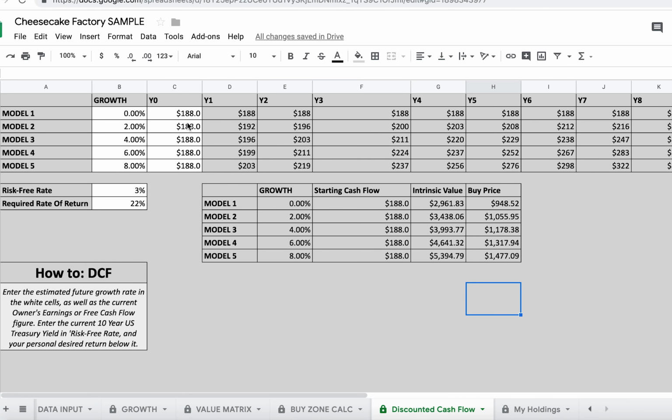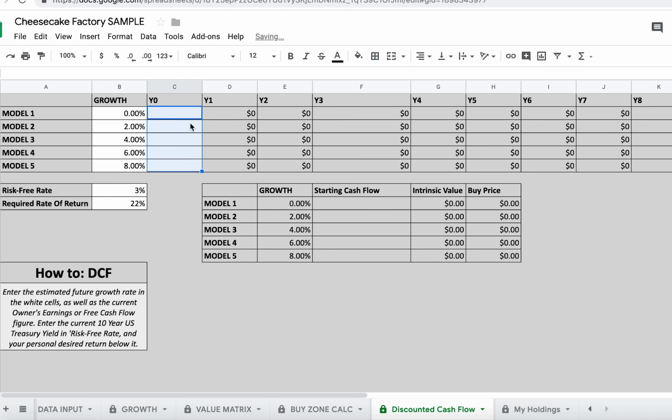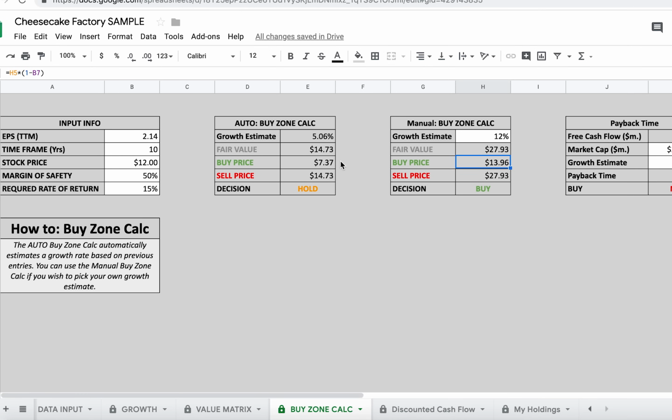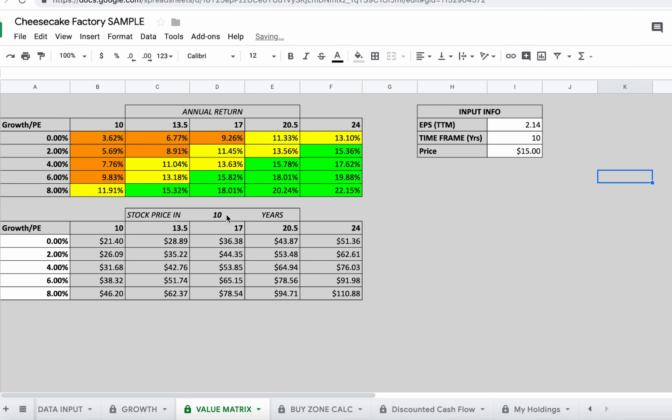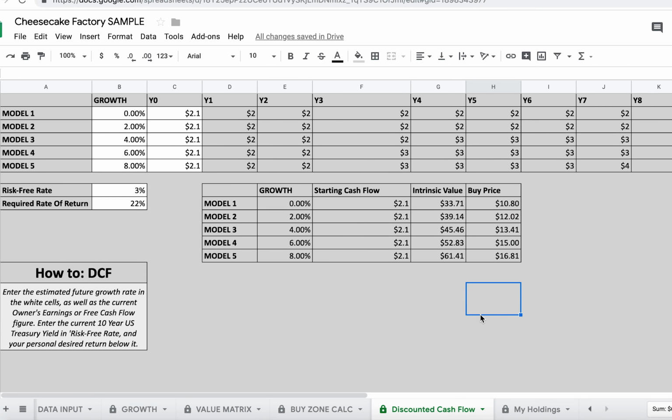And of course, also you can do this on a per share basis. So if we wanted to enter in the current earnings per share, we could just do it like that. And then we would get our buy price and our intrinsic value based on the earnings per share. So this would be a $10 per share buy price, $10 to $16, which is pretty similar to what we got on these calculators. And it's pretty similar to what we got in the value matrix as well. So we're getting very similar results, and I'll usually compare between the three, but discounted cash flow is the main one that I like to use.